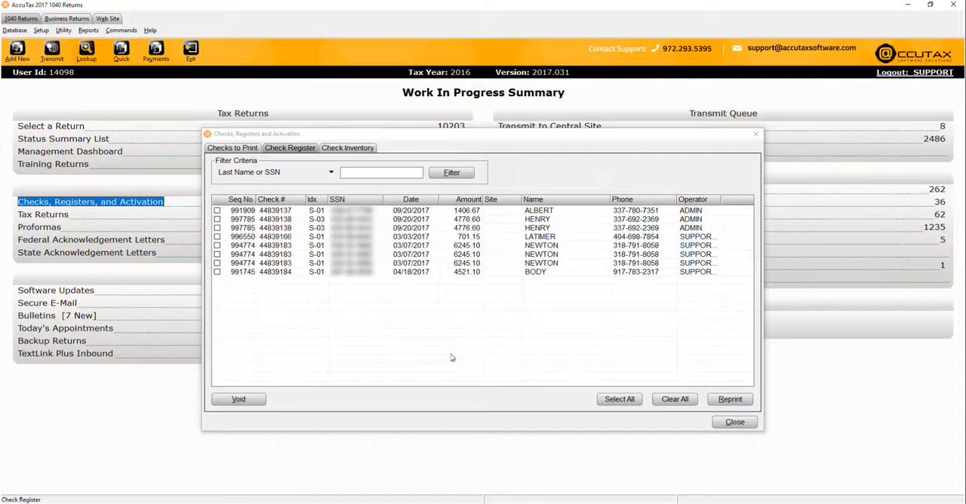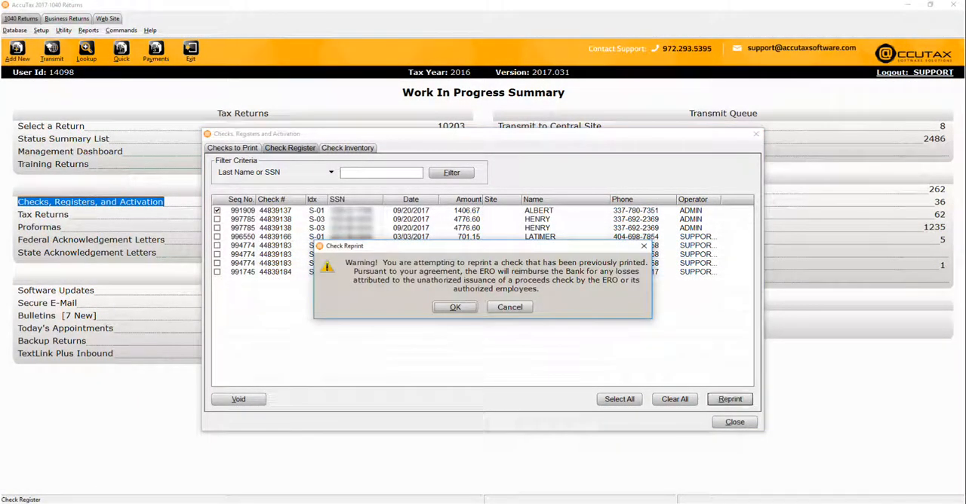Reprint a check. To reprint a check without reissuing it through the bank, make sure you are on the Check Register tab. Select the checkbox next to the check you would like to reprint and click the Reprint button. Note, when a check is set to be reprinted, it is simply queued to be reprinted again and is not sent to the AccuTax e-file center first.